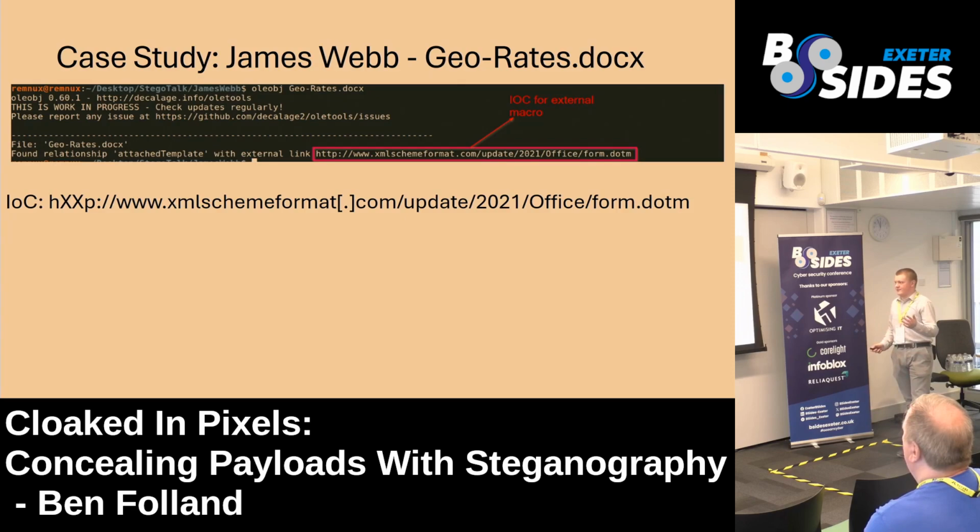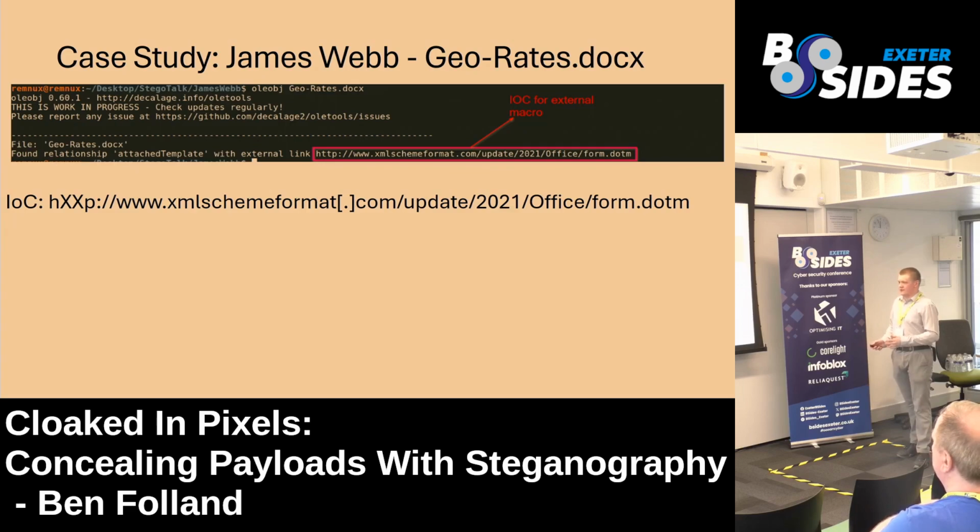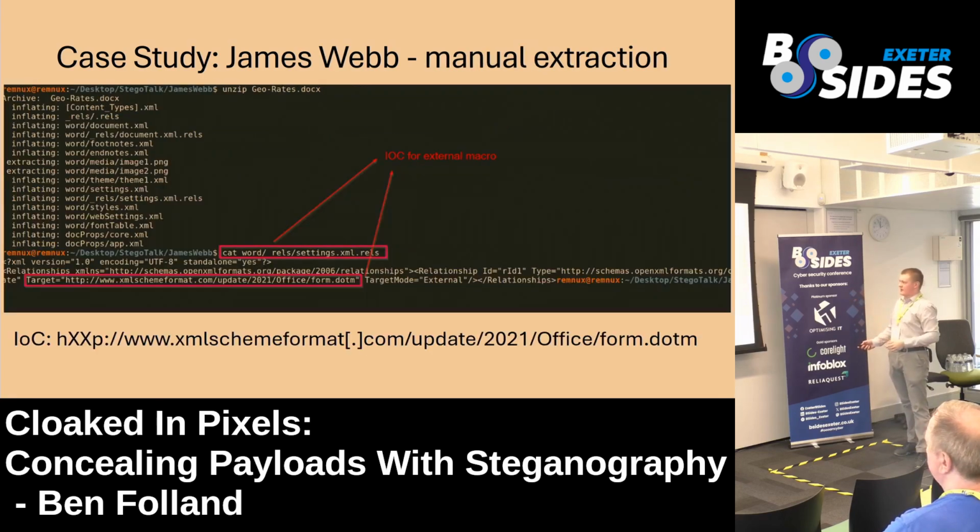This domain, www.xmlschemeformat.com, is hosting a Word template externally. So I guess the point of this was that, if this template was in the document itself, it would easily be able to be scanned, and maybe if there was macros in it, would flag up as malicious. However, if they pull it down only dynamically when the user has opened it and downloaded it, then maybe it will bypass some sort of AV. That's my guess.